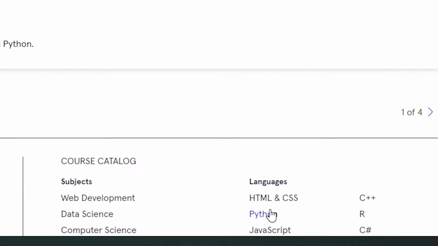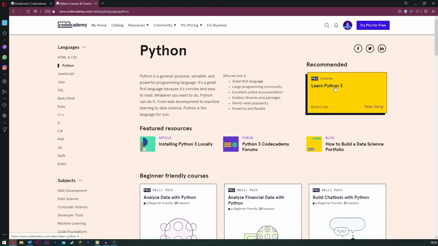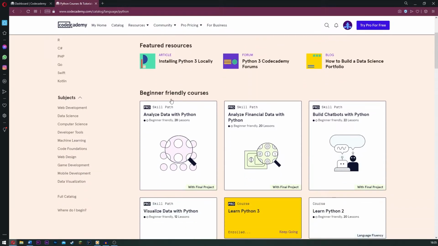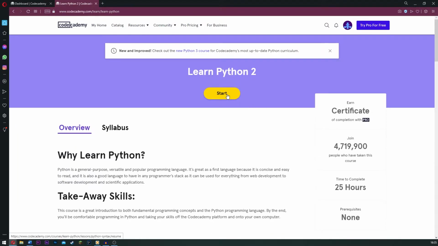Now if we go down here to where it says languages and click Python, wait for it to load up, and now we can try clicking this one, but this one here is the Learn Python 3 Pro course. But what you can learn is Python 2 for free. So if we go down here, we should be able to find Learn Python 2. Simply click that, wait for it to load up, and guys, click start.